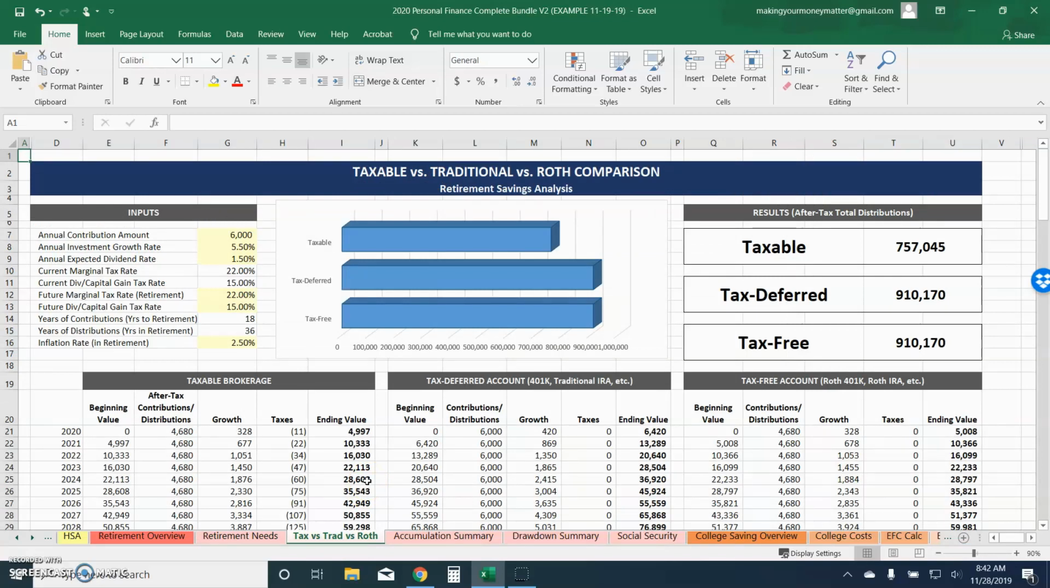There's a great comparison of contributing to a taxable, traditional, or a Roth account. This is a huge question that all financial planners get: should I be contributing to a Roth or should I be contributing to a regular IRA? So this will help provide some insight based on your current and your expected tax rates.